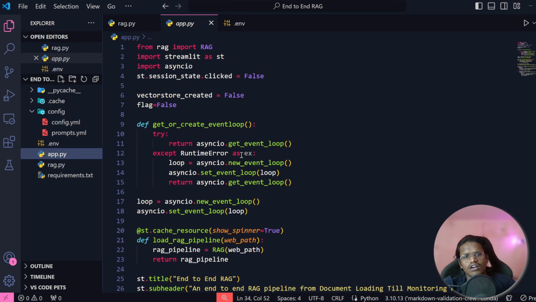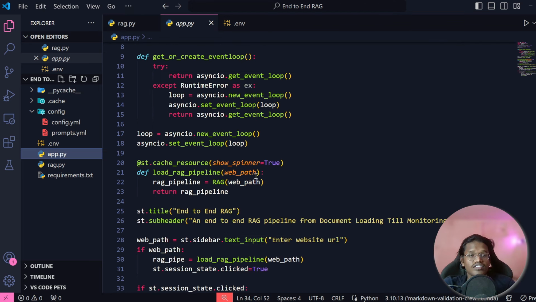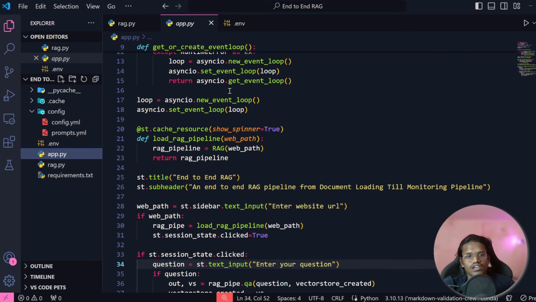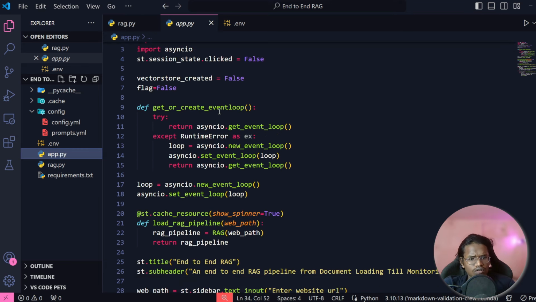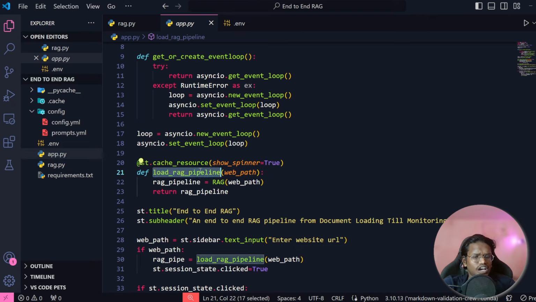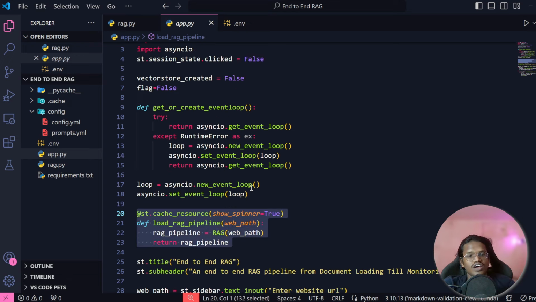Now since we know how the RAG app is created, we'll see the UI side. You are importing the RAG class, and to load the RAG class, we have this here. The load RAG pipeline will take a website URL, and you'll provide that to the RAG class, and that will create an instance of the RAG pipeline.